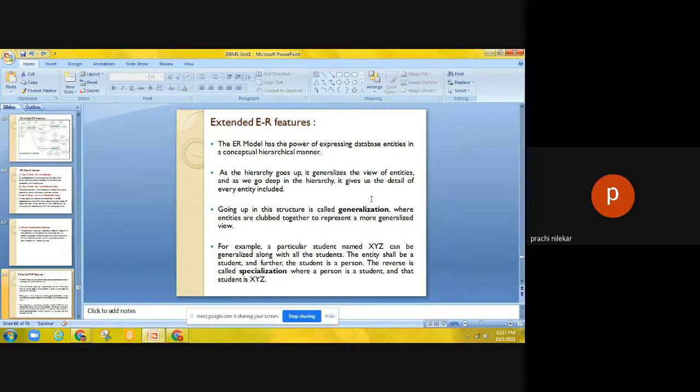See, students are also one entity, teachers are also one entity, as well as the non-teaching staff, another entity. In the university database, if we club these different kinds of entities together, grouping them and making one entity which is more generalized, that is the person, then this is nothing but the generalization.